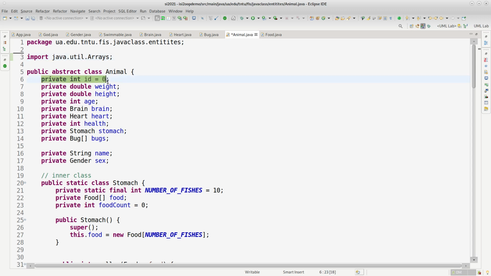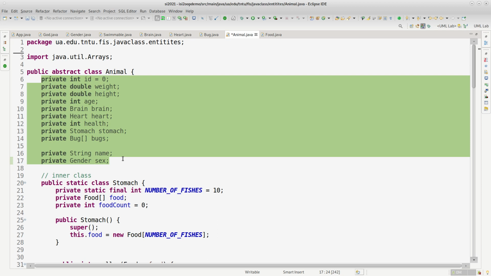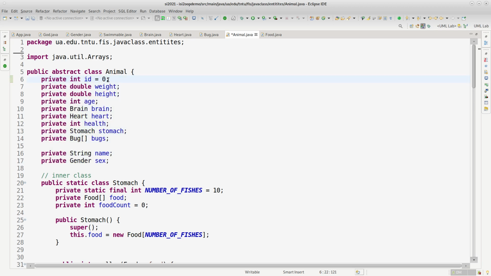These are the properties of our animal. ID, simply ID, weight, height, age, brain, it's a class, it's our data type, it's about abstraction also, heart, level of health, stomach, which is an inner class, described inside this class, class inside class, bug, which is a separate class, array of bugs, we have name and we have sex. Maybe additional questions about this? Rahim? Additional questions or not? Can we move forward?